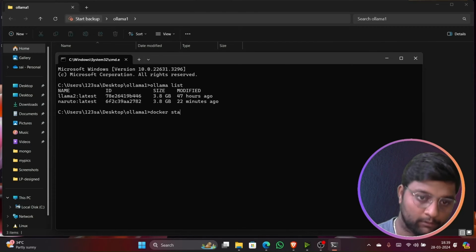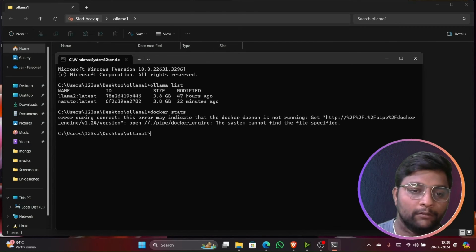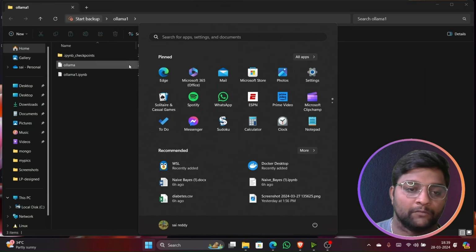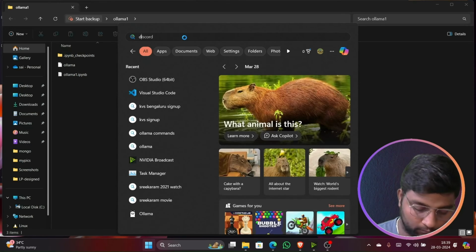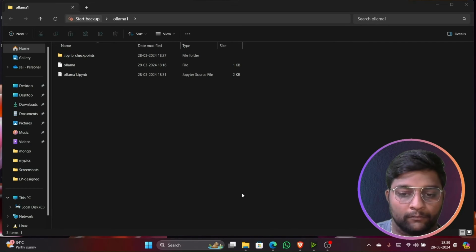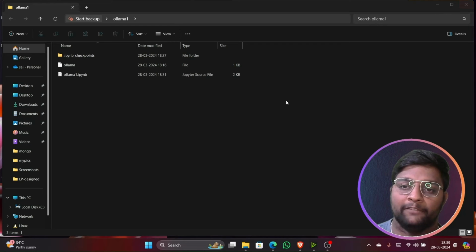Docker stats. Okay, wait. Okay, so I have quit the Docker. One second, I'll just run the Docker. You have the command to run the Docker also. I just thought this will be the easy way to run.